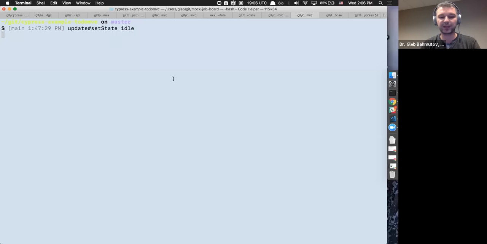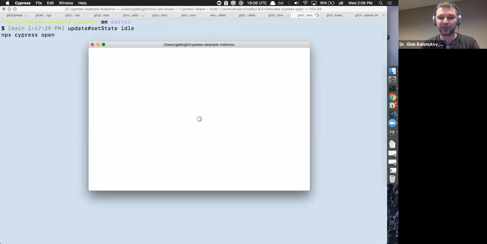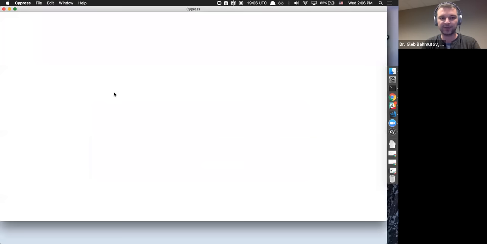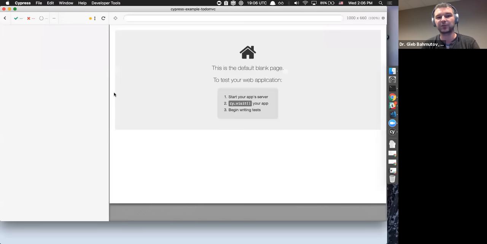Let me switch to the terminal and start Cypress in interactive mode by using the Cypress open command. It's an Electron binary, like I said before, created specifically for each platform. And at the start, it shows me the list of my test files, or spec files. If I click on a spec file, it starts a full browser.